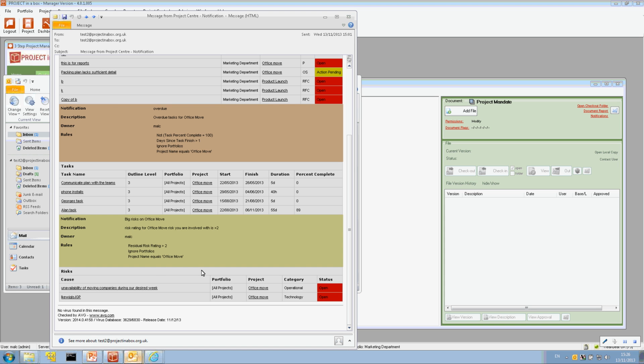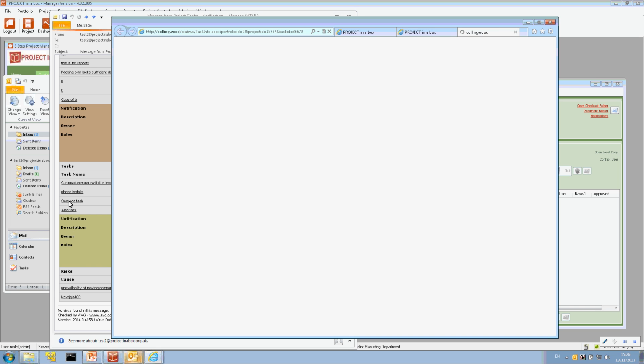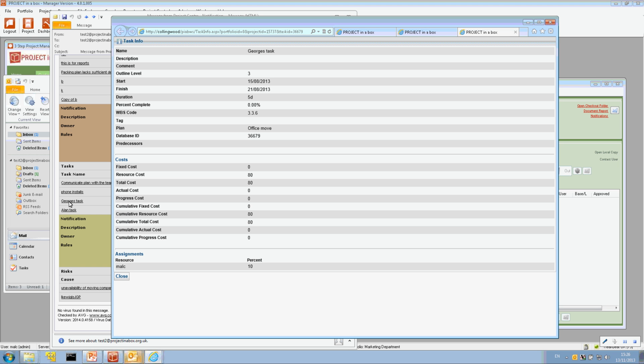And in each of these cases, as well as telling me about the particular instance and perhaps a little bit of data, it also gives me again a link. So I can go straight away and see what's going on with that particular item. So this is George's task, and again goes to the browser interface and opens that for me there.